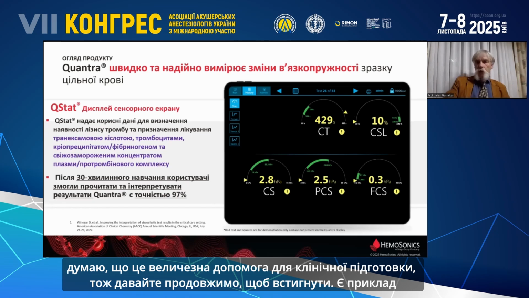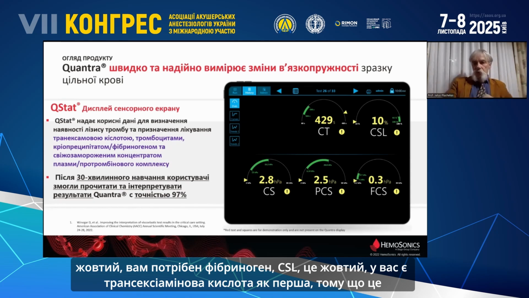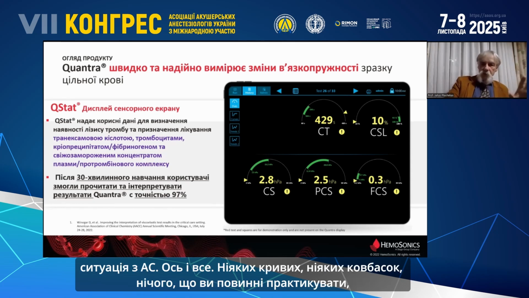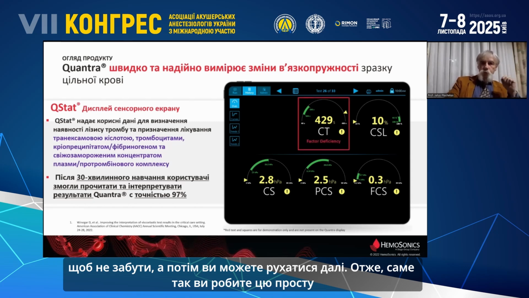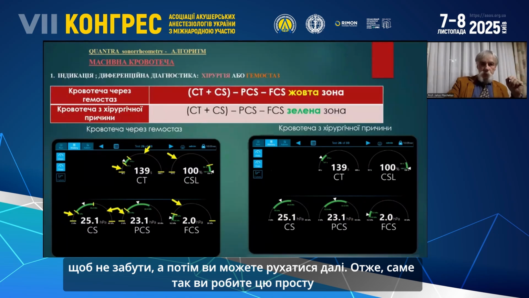There is an example of yellow. CTCS, you need factors. You see it's on yellow. PCS, platelets, you need platelets. FCS, it's on yellow, you need fibrinogen. CSL, it's on yellow, so you give tranexamic acid first because it's a DIC situation. So that's it. No curves, no sausages, nothing that you have to practice so as not to forget, and then you can move forward. This is exactly how you make this simple interpretation.